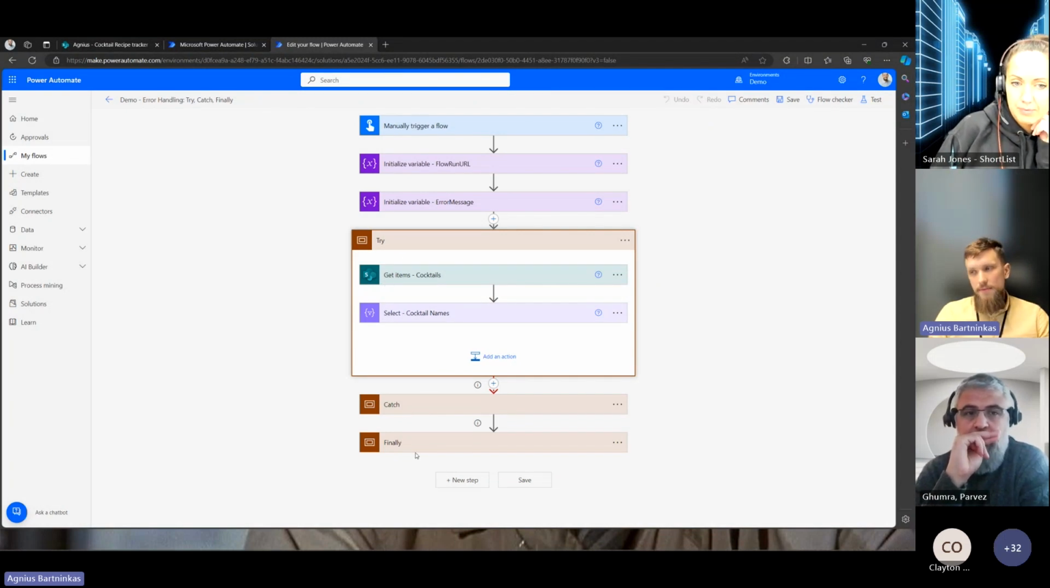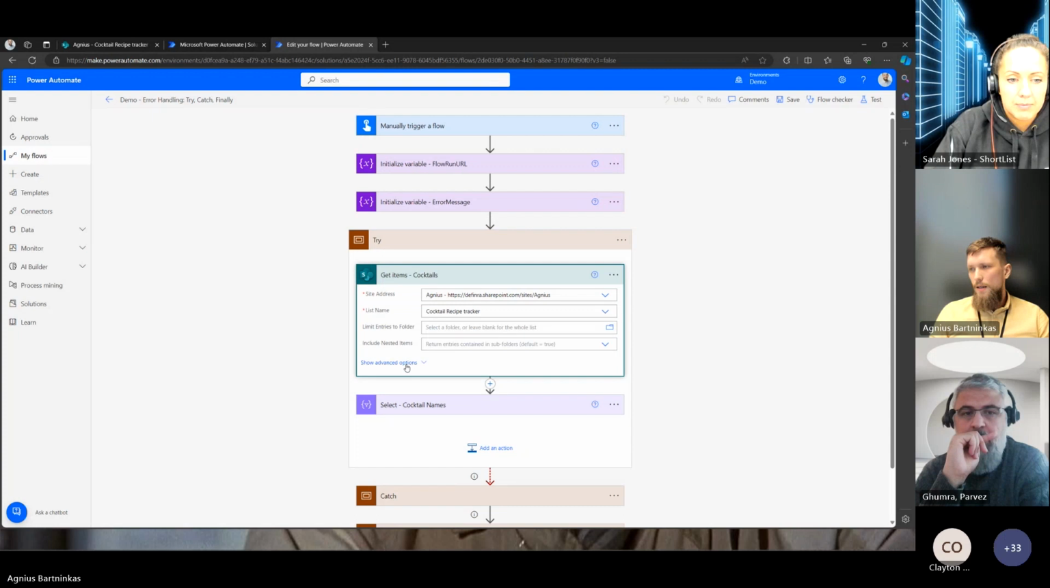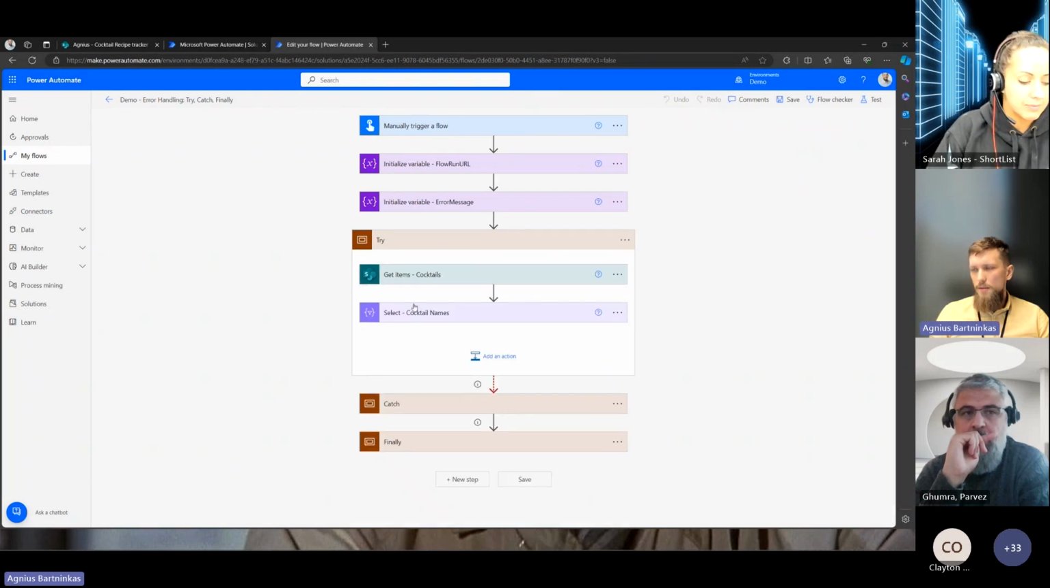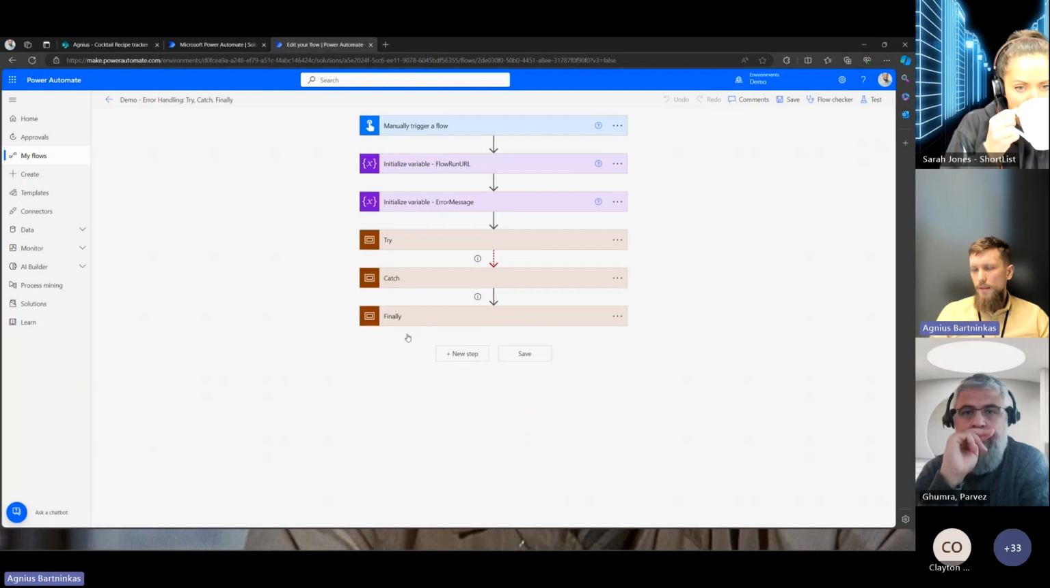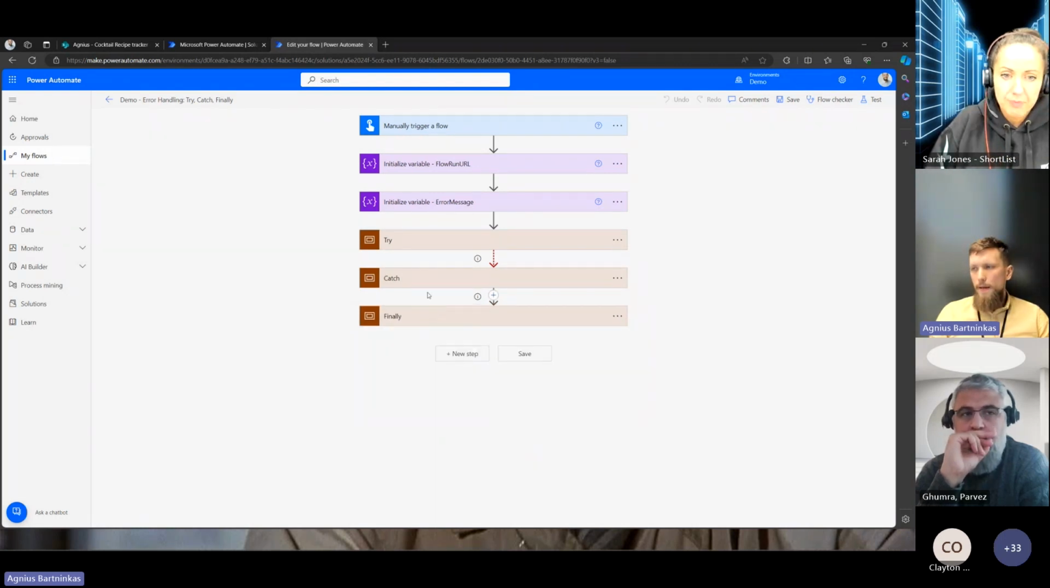And finally, have a finally scope, a group of actions that would run regardless of whether there was an exception or not. So in my case, this would just generate a recommendation on a cocktail. Or actually, it would pull all of my favorite cocktails and get all of their names and then send me an email at the end if it succeeded, whereas the catch would handle any errors.